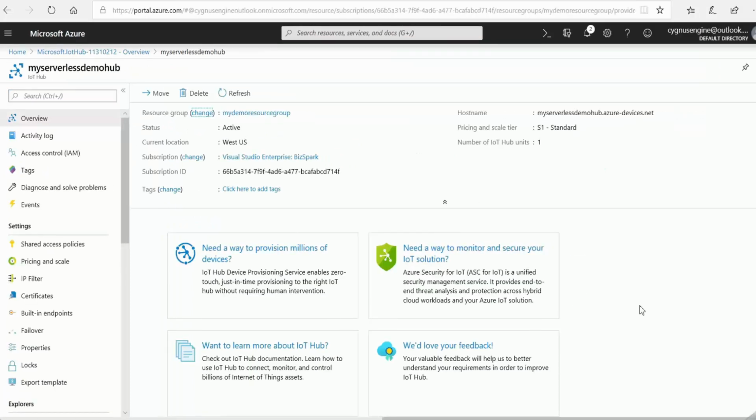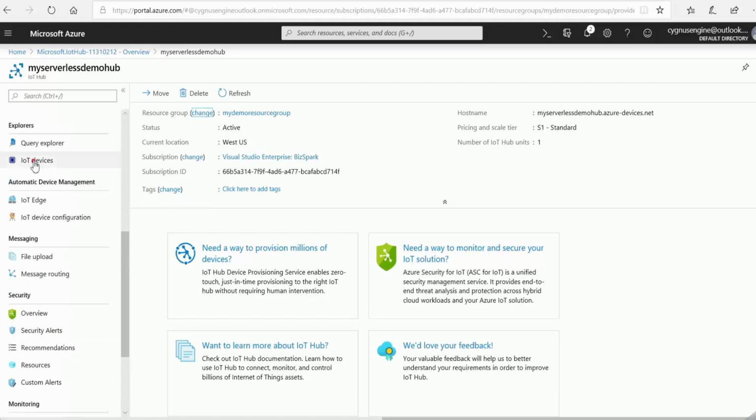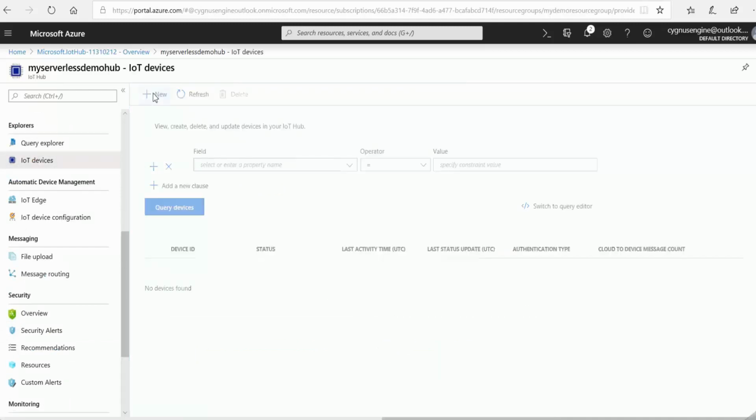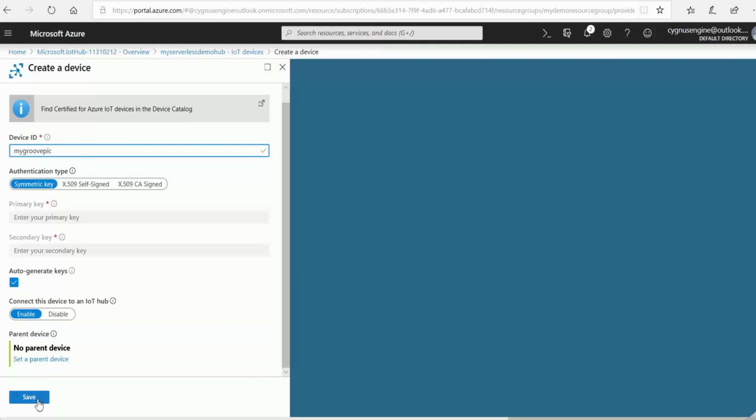Okay, now the next thing that I'm going to do is to create an IoT device under my IoT Hub. And to do that, I'll scroll down and select IoT devices. And then I'll click on new. So I'll give my device a name and then I'll click on save.